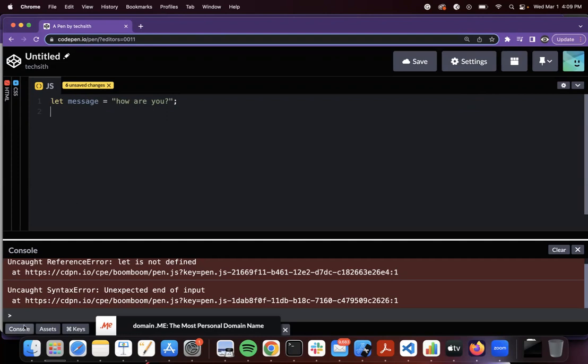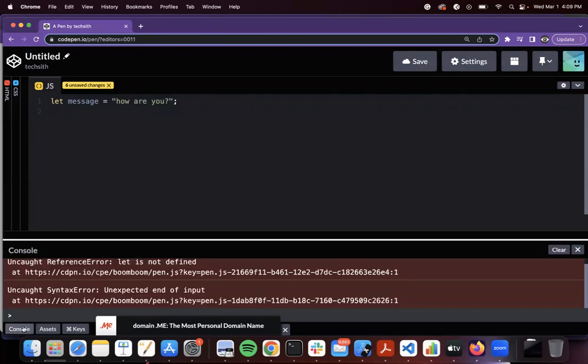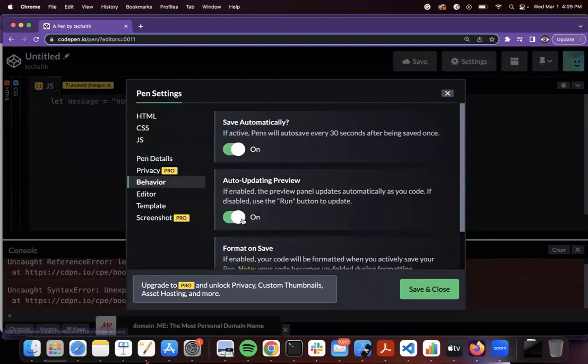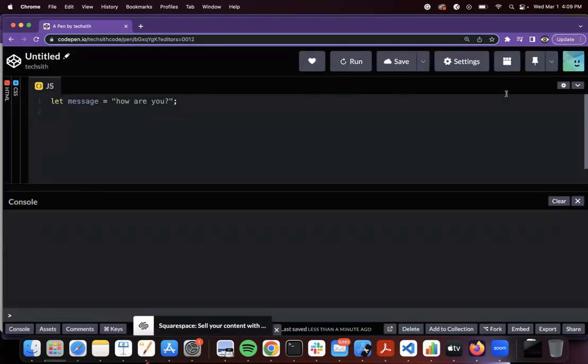Let's open your CodePen, and then, as usual, make sure that the behavior is not an auto-updating preview, so we can control it. Clear this. Okay, so we're going to learn about arrays.